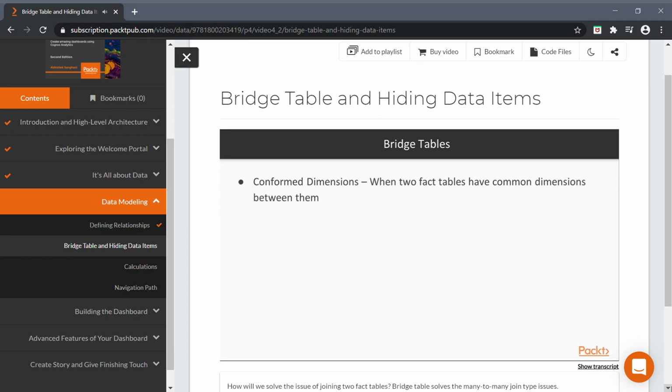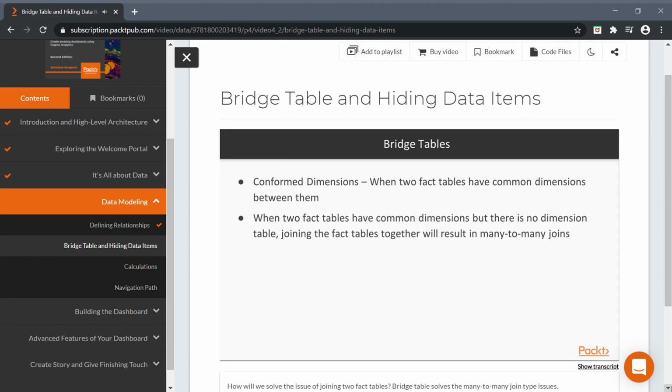So let's understand what bridge table is. When 2 fact tables have common dimensions between them, they are called conformed dimensions. In our case, branch hierarchy is a conformed dimension. When 2 fact tables have common dimensions, but there is no dimension table, then joining fact tables together will result into many-to-many join. In our case, this common dimension is the month, and we currently don't have any table for months. If we try to join both the fact tables together, then we know that it is going to result in many-to-many join. This can lead to inaccurate results, as well as poor performance.